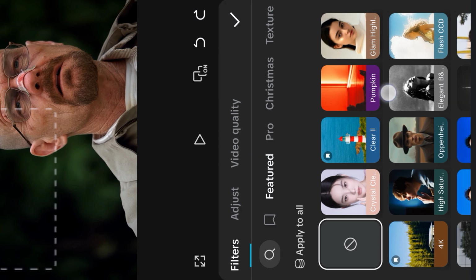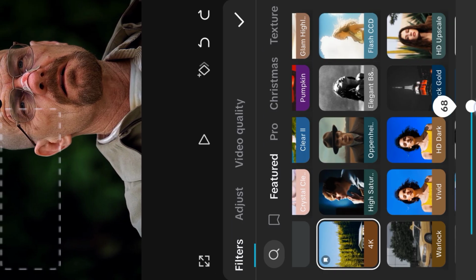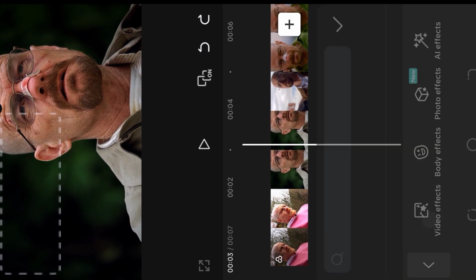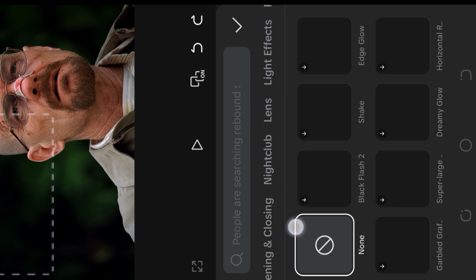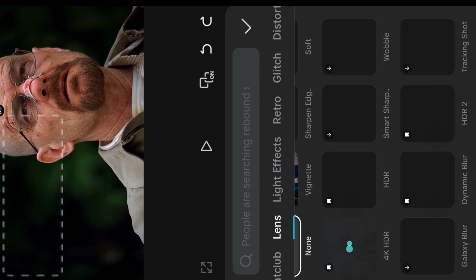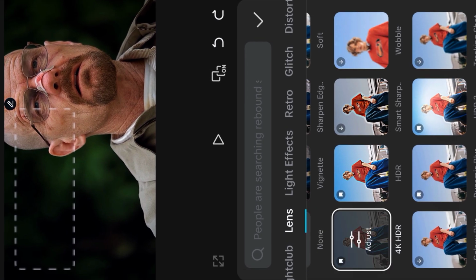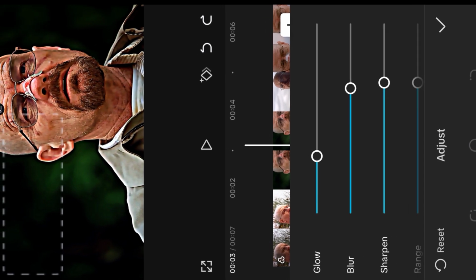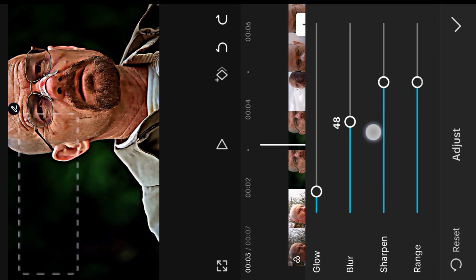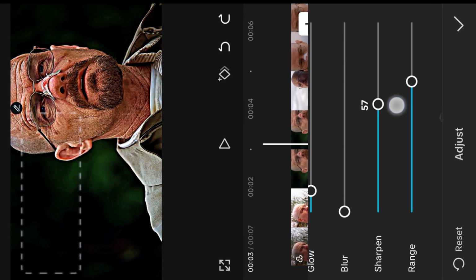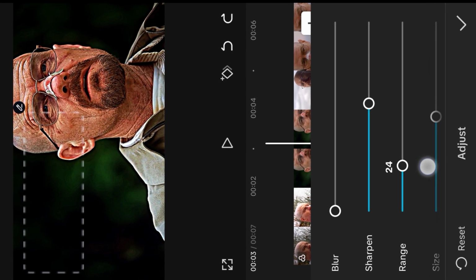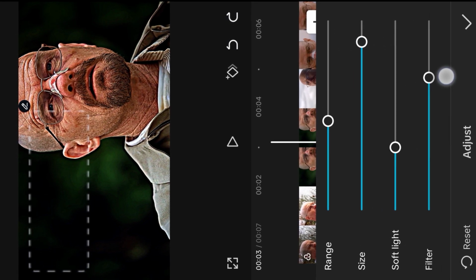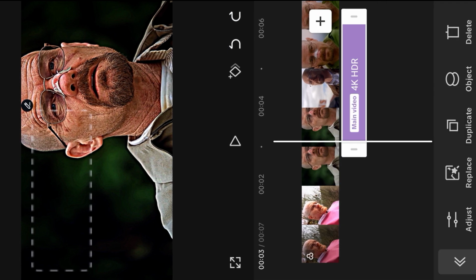Now click on filter. Select 4K effect. Click on this option. Now go to effect. Then go to lens section. Select 4K HDR. Then click on it. Adjust it as I do. Save it and apply to the whole video.